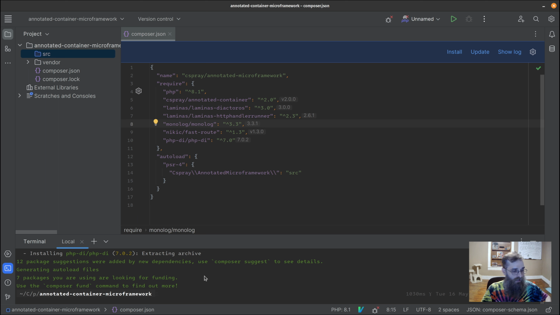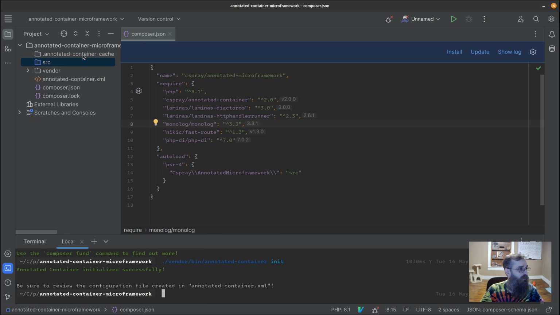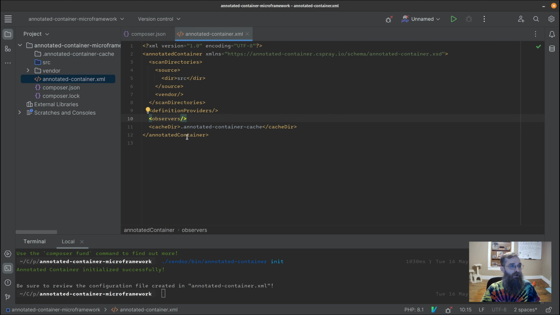So we're going to create a configuration for Annotated Container so that it knows what directories to scan and other details about creating your container. You can do that by running the vendor bin annotated-container init command. What this is going to do is take a look at your composer.json and all of the directories that you have configured. It's just going to be the default. So you can see that there's a directory called annotated-container-cache created, as well as an annotated-container.xml file.